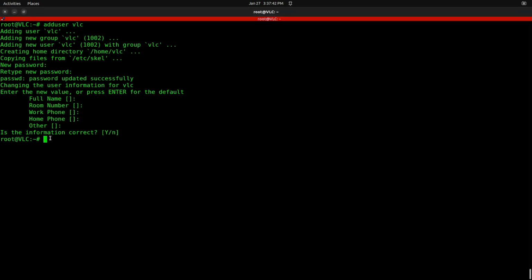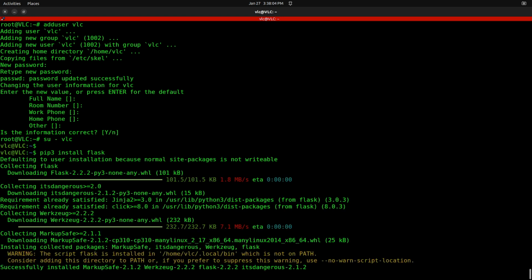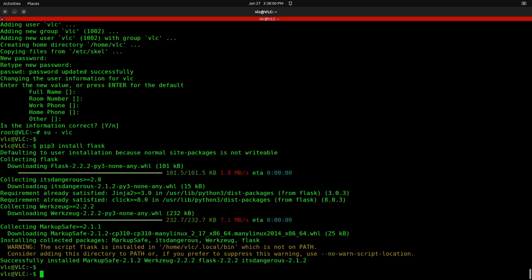So I'm going to su over to VLC right now, which will make me the VLC user. And then I'm going to do a pip3 install Flask. So Flask is a lightweight development environment for Python for web applications. And once we do this, we have our virtual environment ready in order to install our application that's going to run VLC.